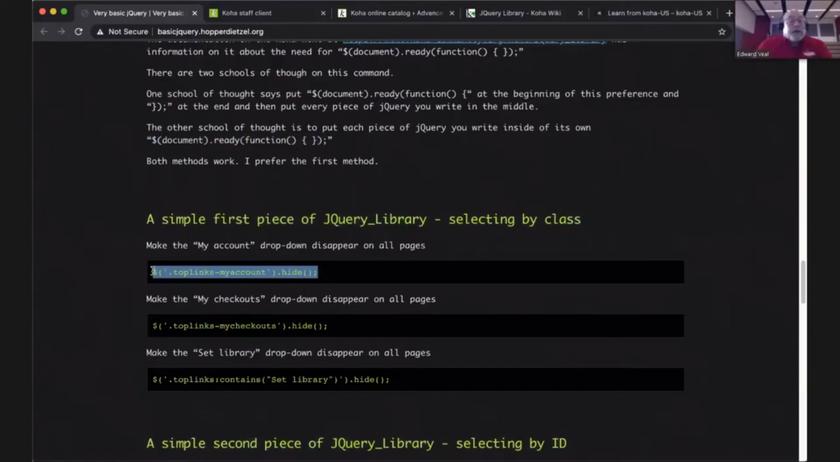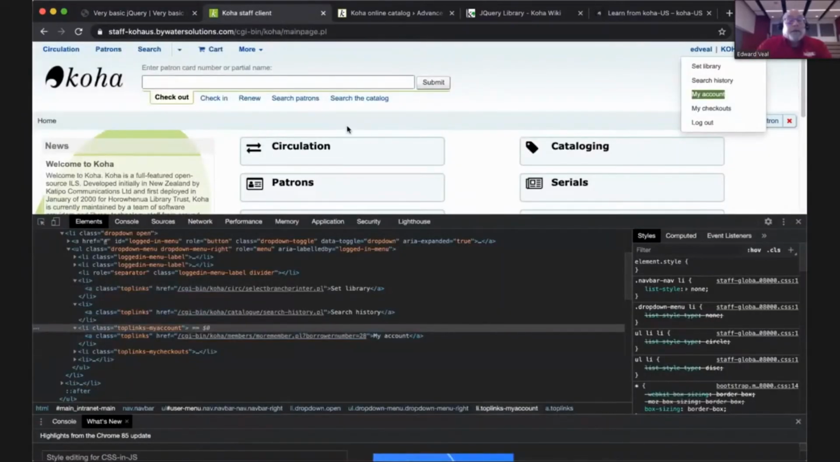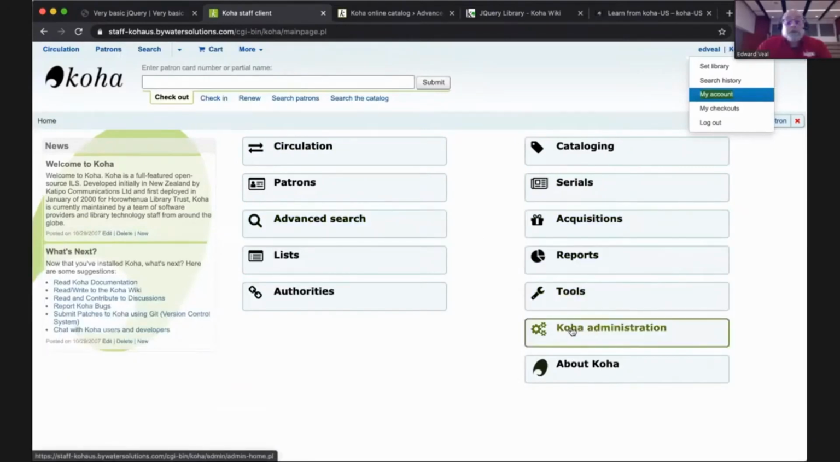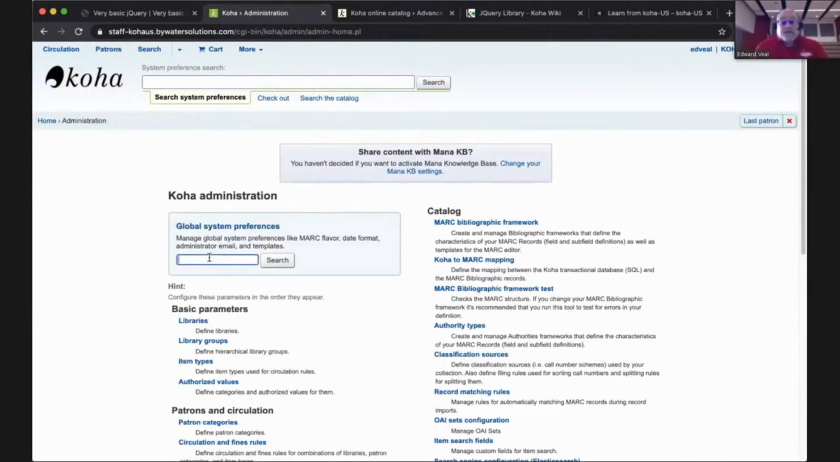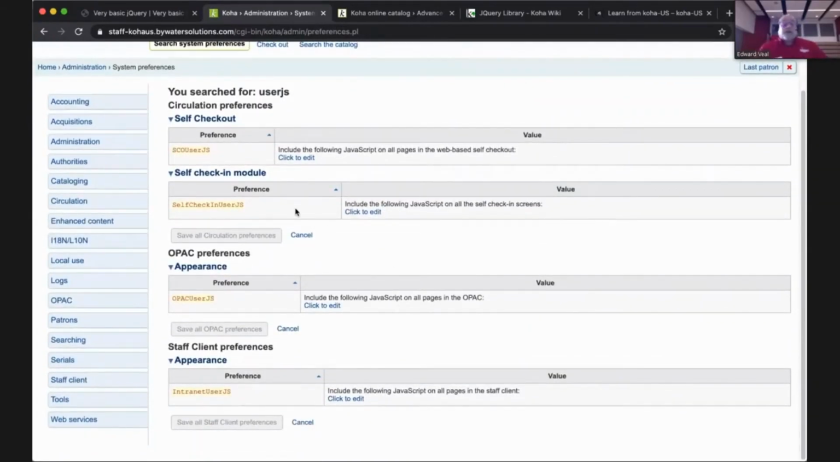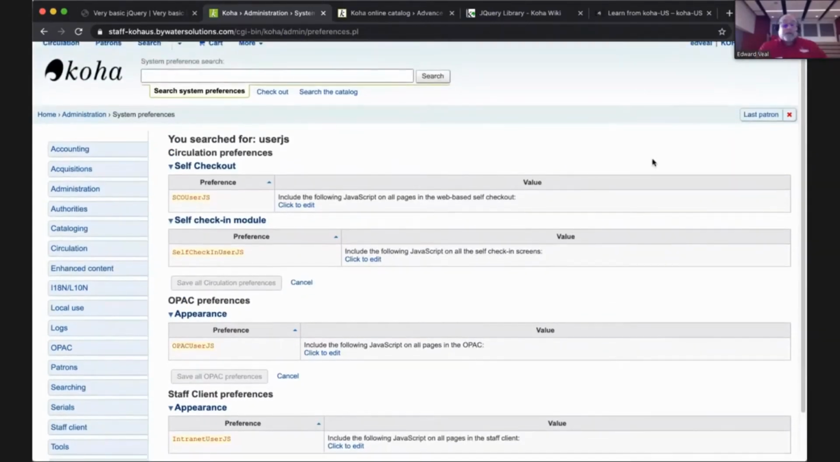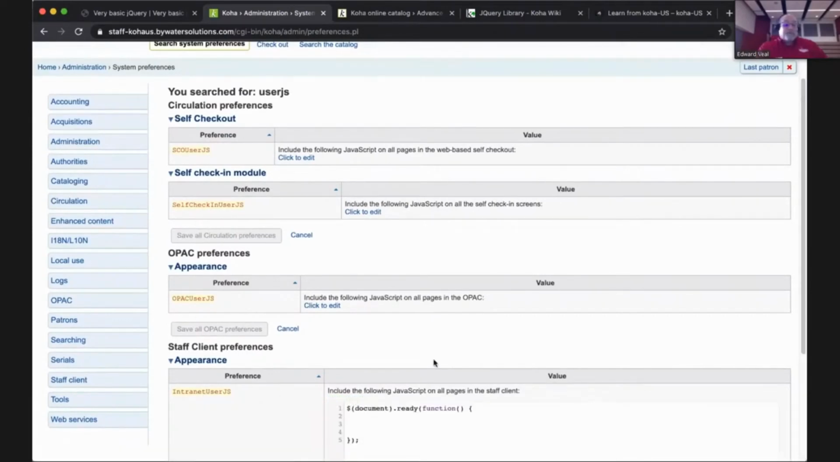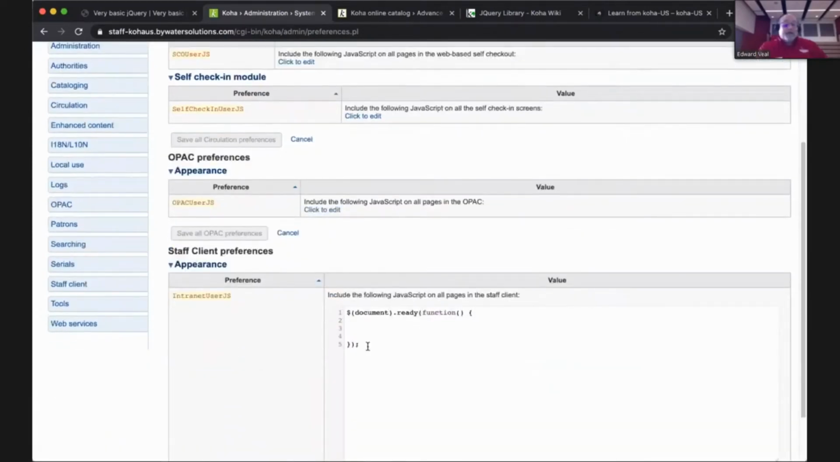So I'm going to cheat and just copy and paste this. And I'm going to come over to my system preferences. I'm going to search for user.js, and we'll see that brings up the 4 system preferences that we were talking about: the self-checkout, the self-check-in, OPAC, and the staff client, or the intranet. Because we're talking about the intranet up here, we're going to use the intranet system preference. Open this up. I have already added this. It will not be there for you. I went ahead and did that to make this go a little faster.